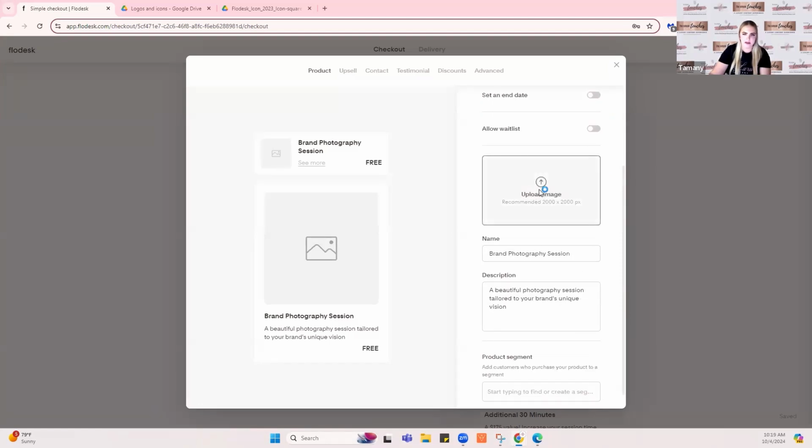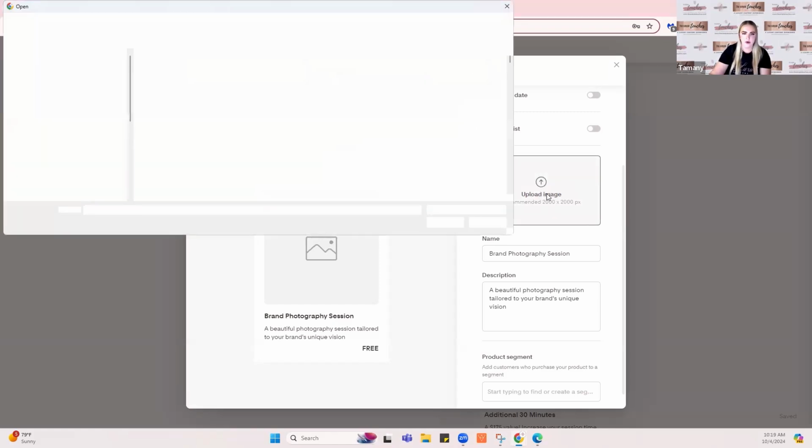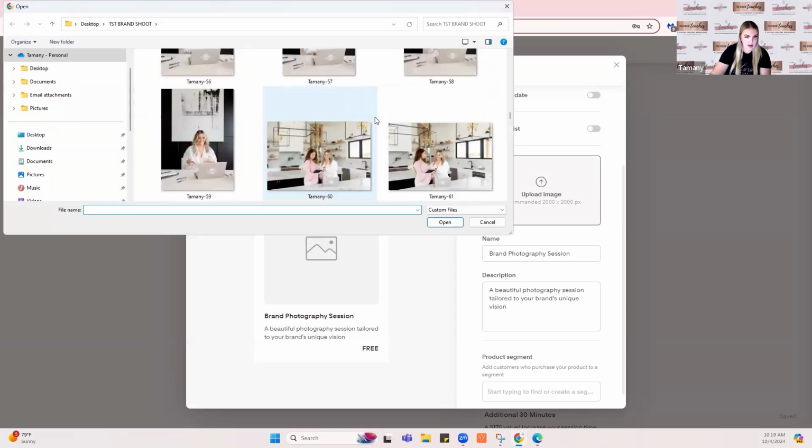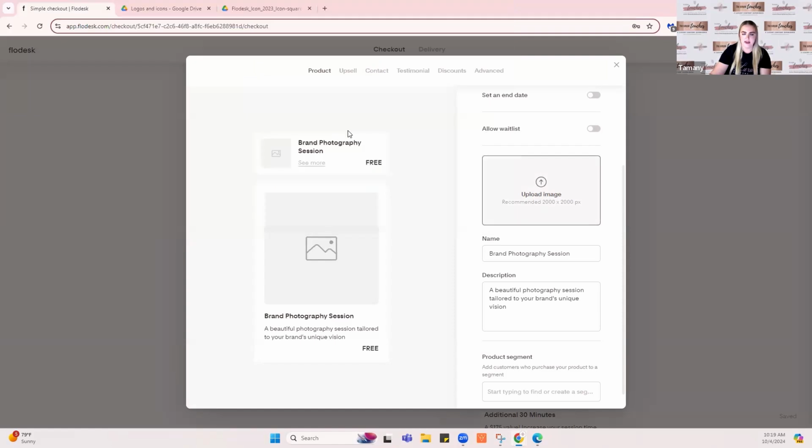You can upload an image. This is where you would do a mock-up of the digital product. Or sometimes I just do a little brand image because I'm being lazy and I don't want to make the mock-up. I'll do something like this.